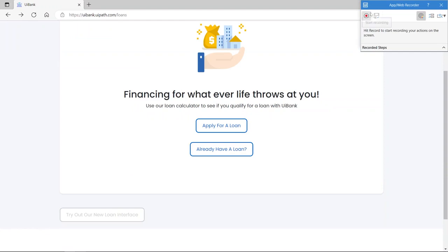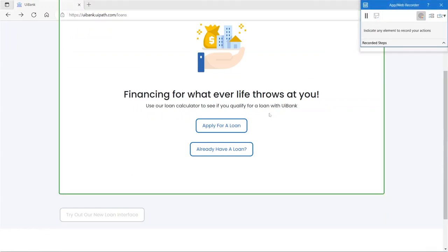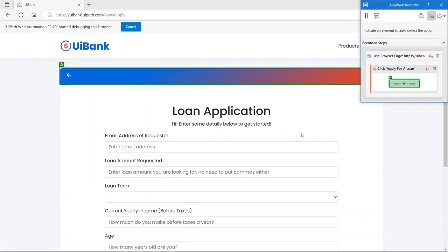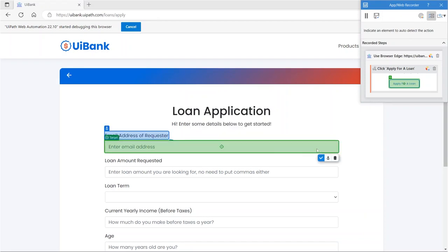Let's begin by hitting the Start Recording button and hovering over the Apply for Loan button. By default, if we select a button, a click action will be recorded. So, let's go ahead and click on the Apply for Loan button. Next, let's select the email address of requester field. Since the Enable Full Configuration of Target and Saved Values option is enabled, we'll be prompted to confirm our selection, add an anchor, or delete the target. Let's go ahead and confirm our selection.